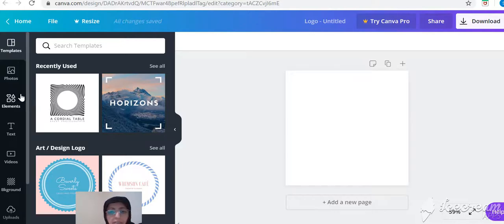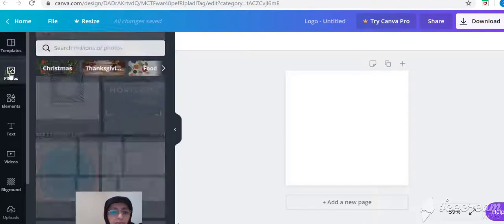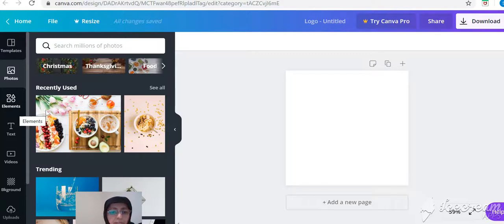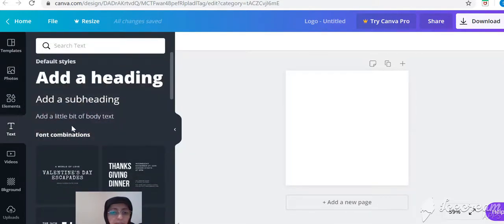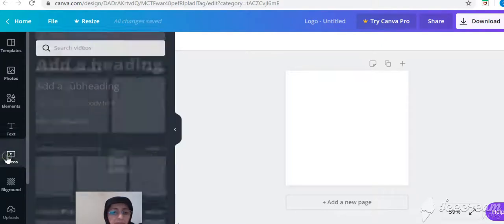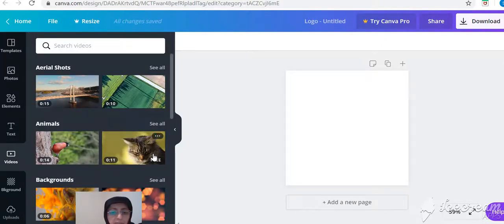So you see it brings us to a new screen, and it has different options. Like you can select templates, you can select photos, and when you bring your cursor on the photo, it tells you if it is free or if it has a price. So there is a text that you can use, and there are videos. You see, this is free, free, free, free. Wow. So look at this.